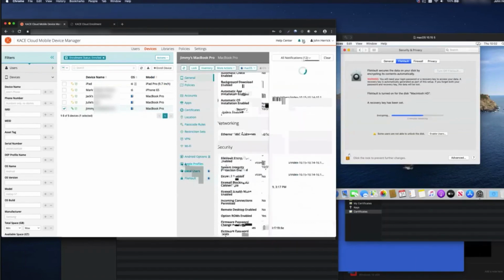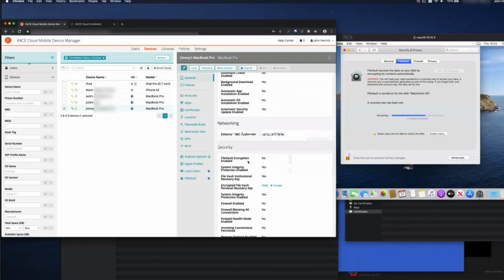Just checking the progress. So on the general section, as we are here, of an enrolled macOS device, there are some new bits of information down here that show whether the device is encrypted, whether it has a personal recovery key, whether it has an institutional recovery key, and if the personal recovery key is reported in MDM, it says viewable here. This is encrypted.